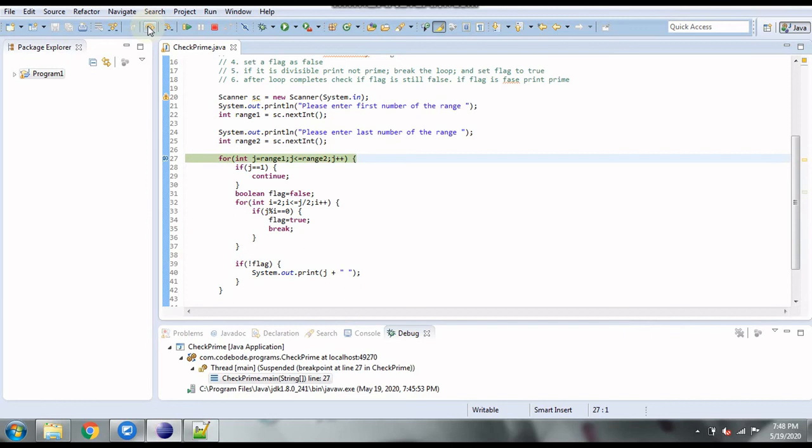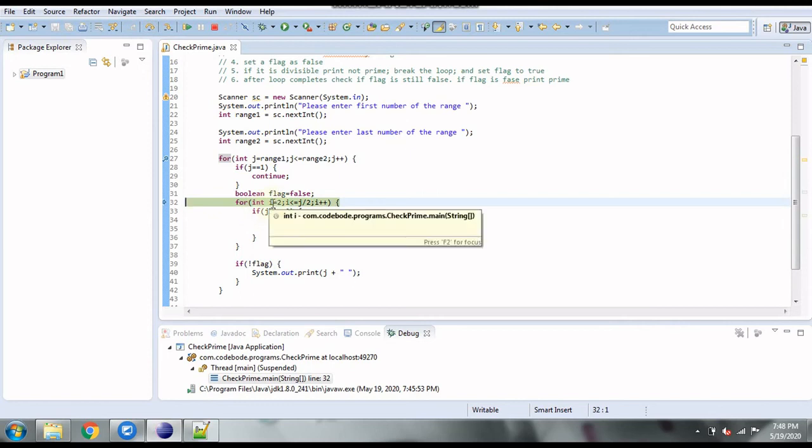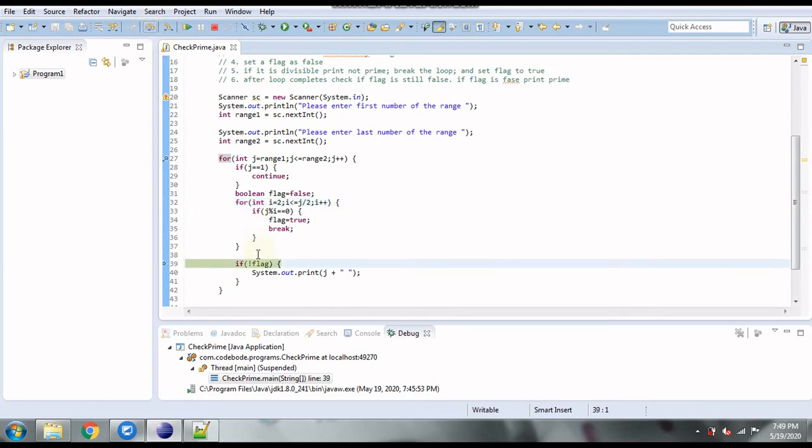For j equal to 5, again it will come to this particular loop and it will check the divisibility by 2, up to the number 5 divided by 2, which in integer is 2. So this loop will iterate once, and since 5 divided by 2 does not give the remainder as 0, it has not gone inside and changed the flag. So the flag has remained unchanged, and since the flag is false, that is, 5 is prime, it has printed 5. So 5 is printed.